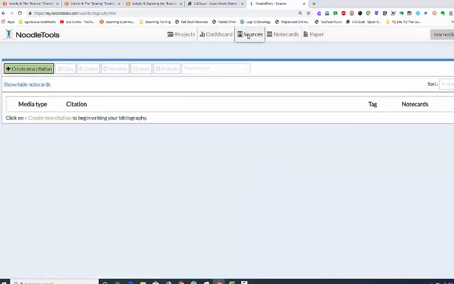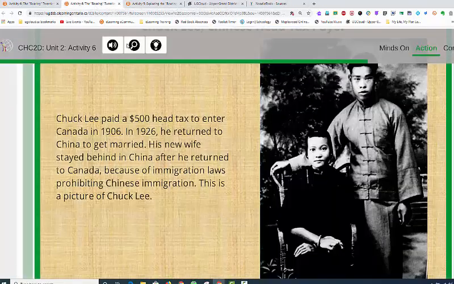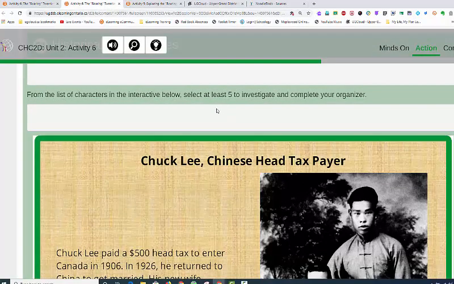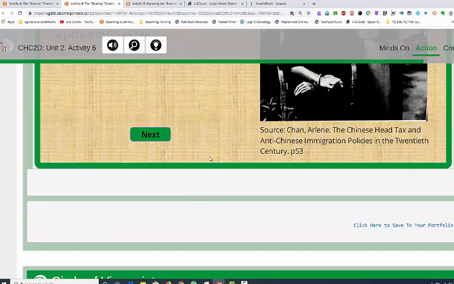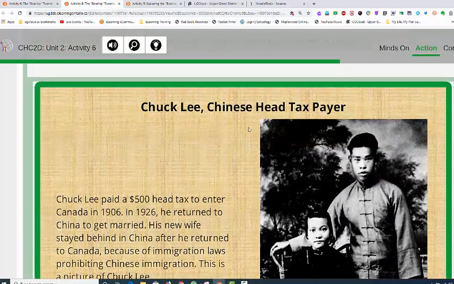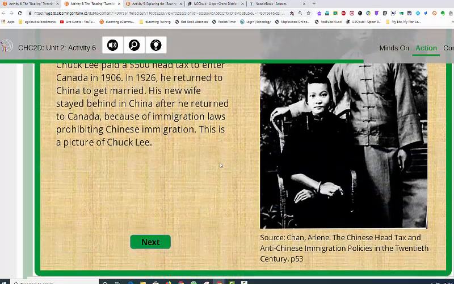So the perspectives that you need for the 1920s can all be found in Unit 2 Activity 6. Unit 2 Activity 6, if you scroll down to the characters here, the list of characters in the interactive below, you can go through the different perspectives of characters here. Now if I'm going to look at the perspective of Chuck Lee, the Chinese head taxpayer, I can see that this in fact comes from the website that we're on, but you can see that the source is listed for you at the bottom of the page.